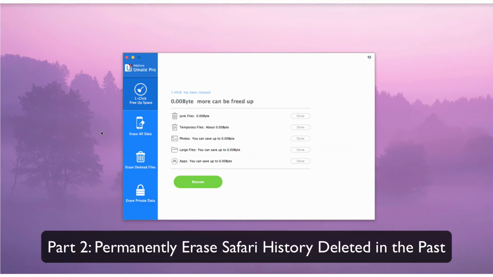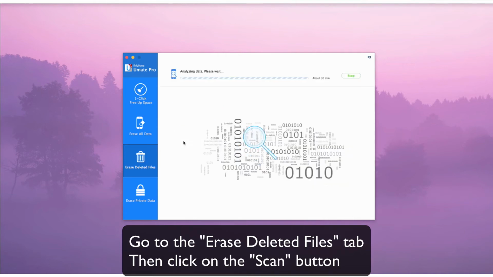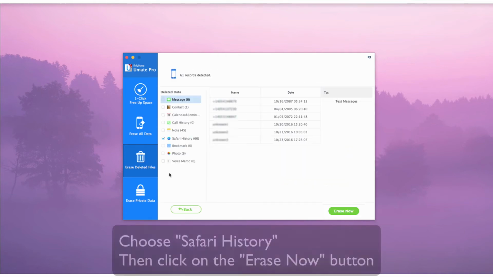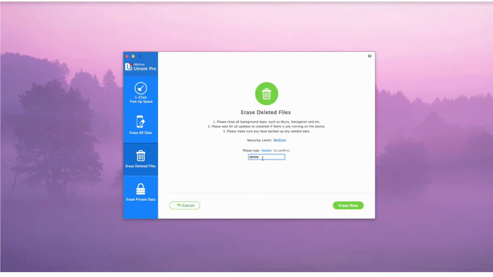Now we will permanently erase Safari history deleted in the past. Go to the Erase Deleted Files tab and click on the Scan button. Choose Safari History and click on the Erase Now button.